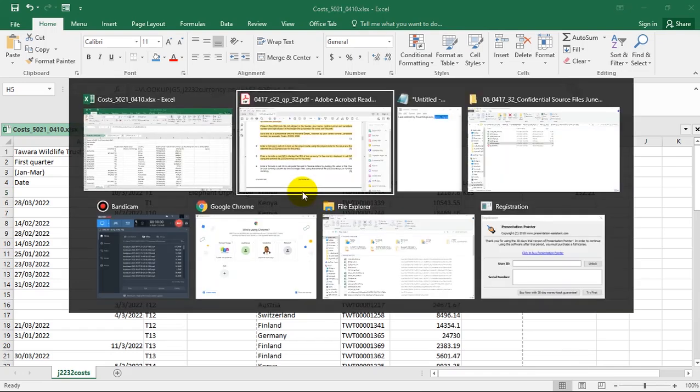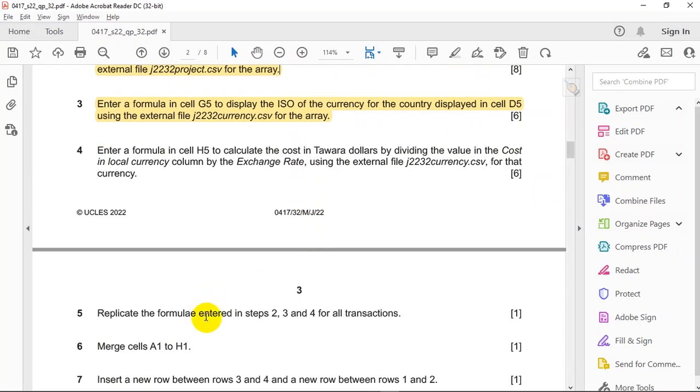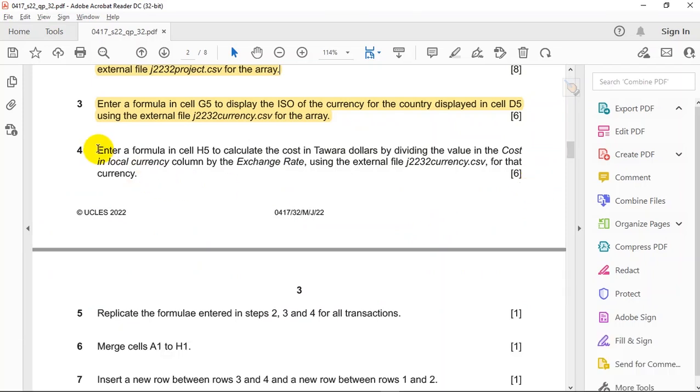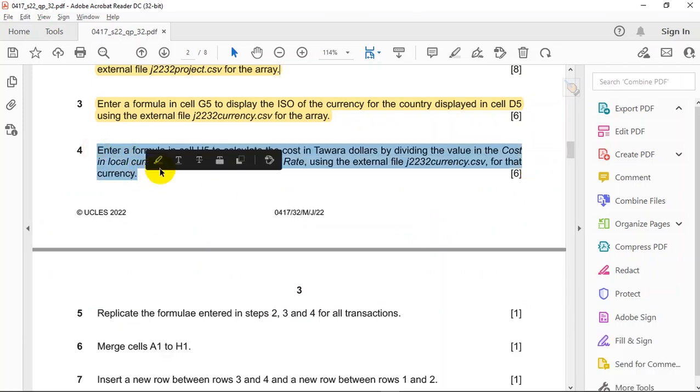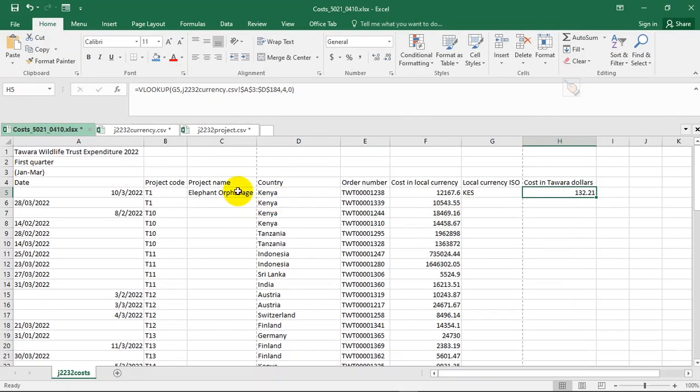Now the next instruction says: replicate the formulae entered in step 2, 3, and 4 for all transactions. So that is 1 point, but we already have 6 points here, so we are good. There's always a reason for everything.